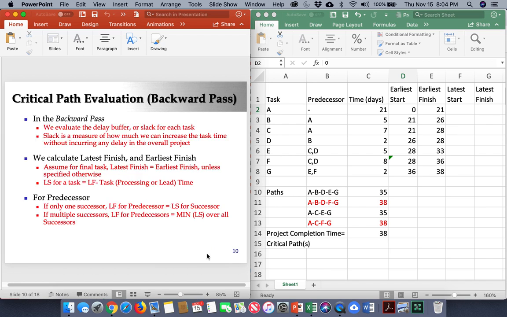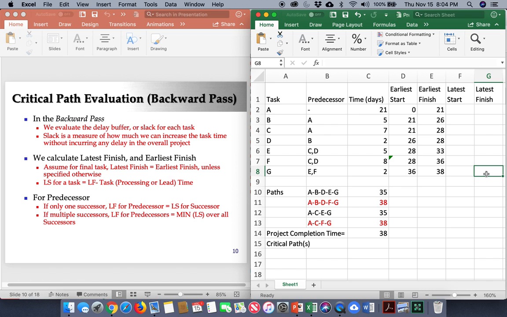So right, the backward pass, we start from the latest finish for the last task. By convention, we say that equals the earliest finish. It may not be. Sometimes customers want you to finish it at a different time. Latest finish talks about what the customer wants. Earliest finish talks about what's technically feasible for us as project managers. Suppose the customer says, okay, the earliest you can do is 38, but then I actually want it on day 35.